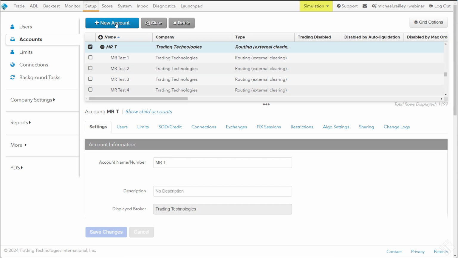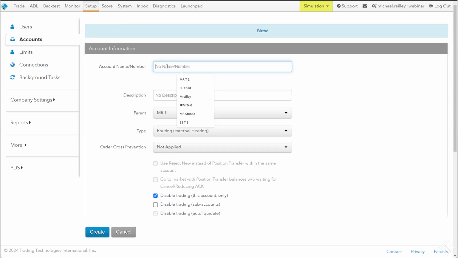So again, we'll start out and go ahead and do a new account. Again, we do have that clone button, but we will go with a new account in this case. And in this case, we're going to create a 5th test account. When we get the new account page, it appears like this, we're going to need an account name or number and populate that up at the top.